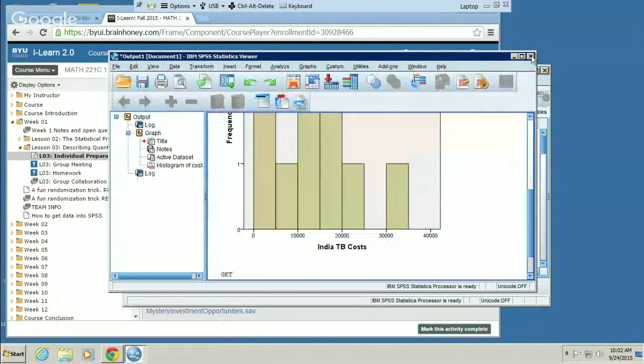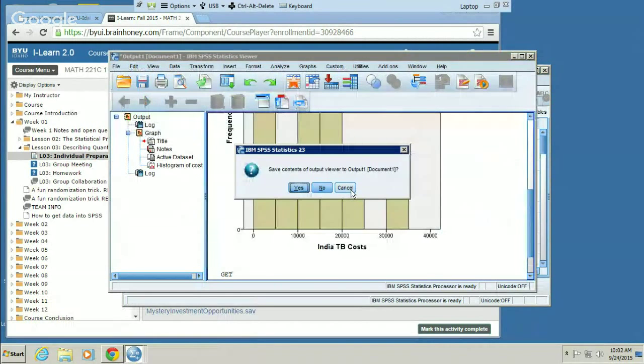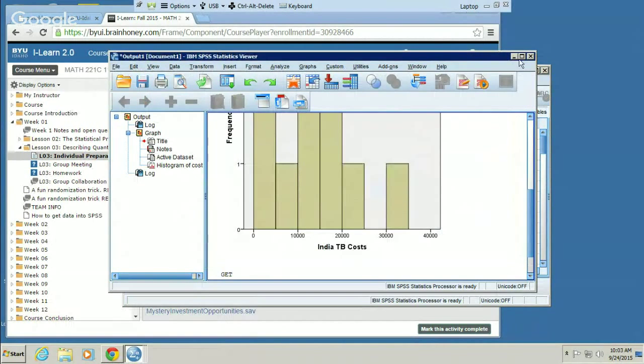Okay, let me get rid of that. Hopefully that error, sorry, will shut off soon.